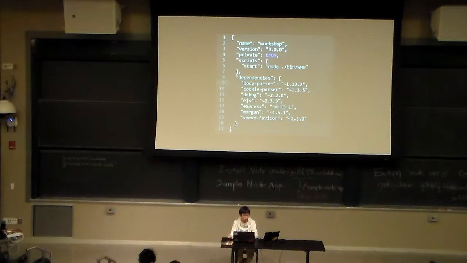So it has the name, version, and also the dependencies, what kind of applications you're using, and you can see one of the applications says Express. And the other things are just things you need to make stuff start and get going.